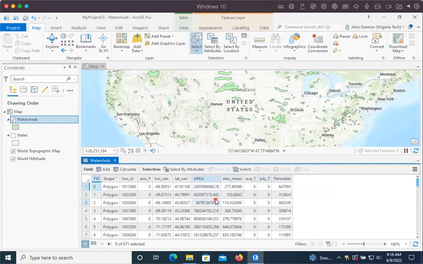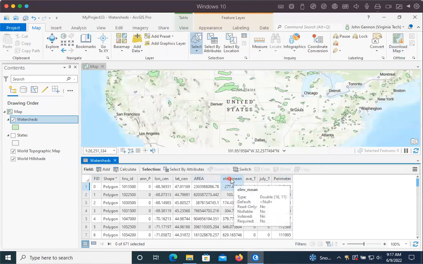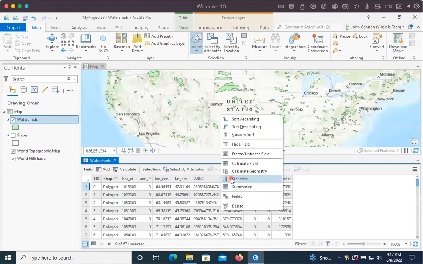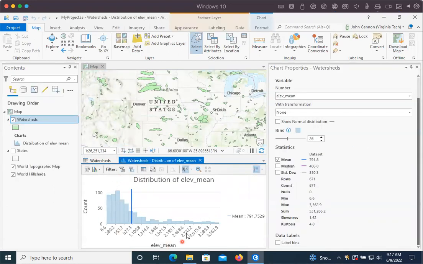And we might want to say, okay, so what elevations do these watersheds cover? One way to do that is to look at a histogram. So we can right click. I'm going to show that again. We have the elevation header here. We can right click on that and then click statistics, and it's going to show us a histogram.